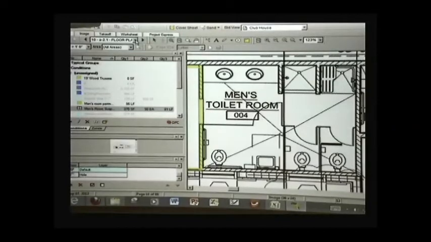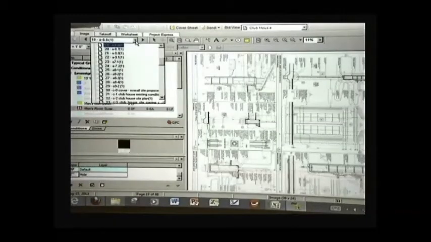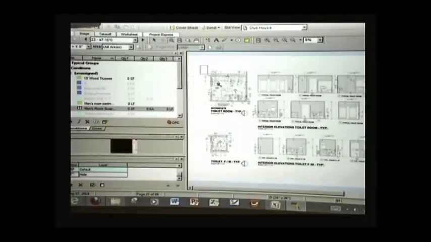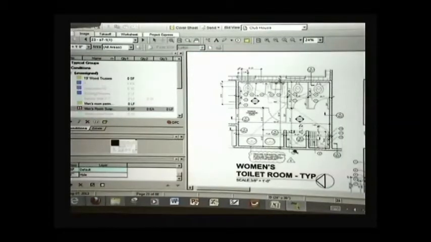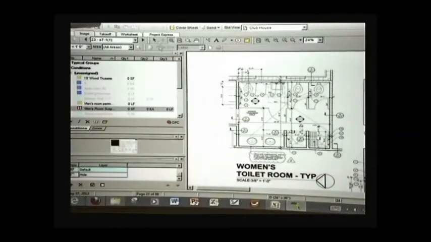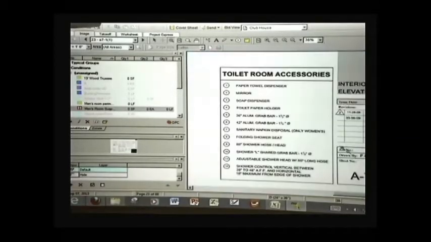You know, I'm not sure. A7-1. Yeah. Oh yeah, exactly. See, A71. There you go. Very good. So this one has the women's toilet room. This should be the men's room, so always somewhere, right? And then yeah, there you go. Then we have the toilet room accessories.